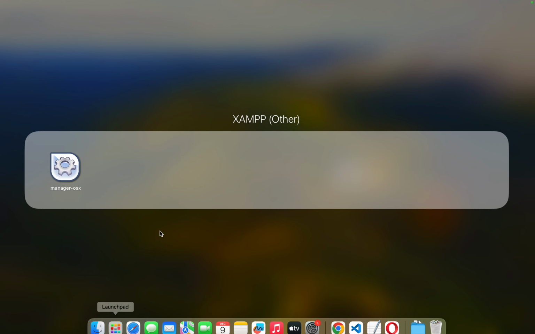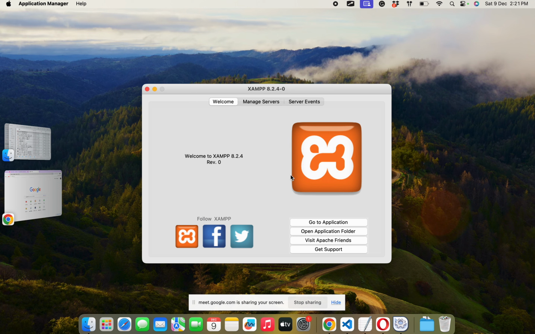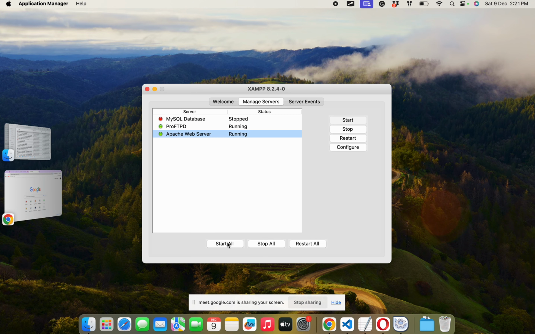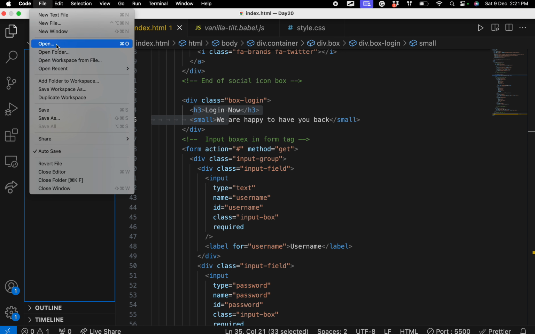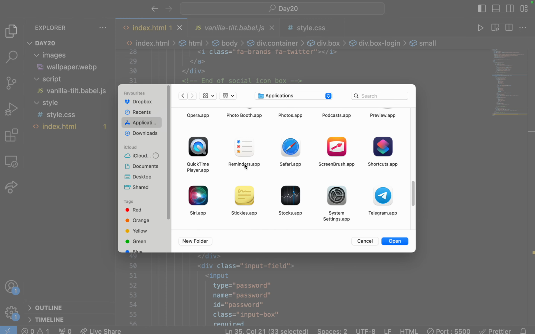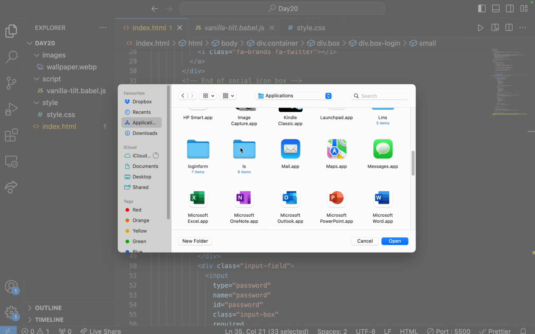You see here we got the servers on, the backend stuff. Stop all, start all. If I open VS Code and go to the file, I just want to give a quick understanding of JavaScript and CSS and HTML. Just 2 minutes to make you understand properly. So I will say open folder. I go to the applications, to XAMPP, the Apache server somewhere.